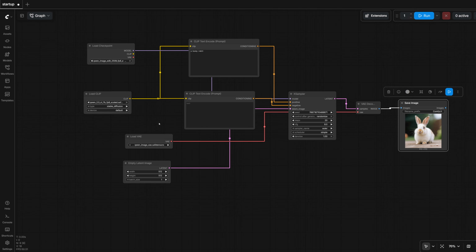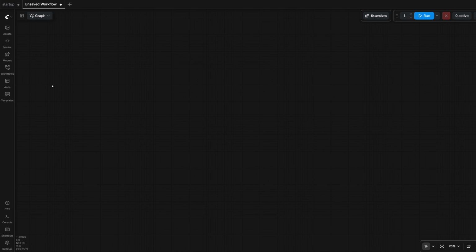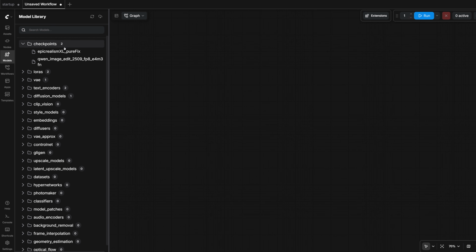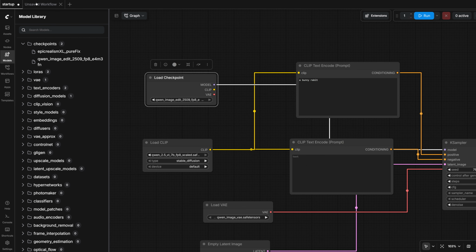I'm going to start a new workflow by clicking on the little plus in the top left. To load models, there's a couple of ways we can do this. So this is a checkpoint, which is what we basically call our models. And I can simply drag and drop one of my models onto the canvas. And you can see I have the load checkpoint model here, which matches this one here.